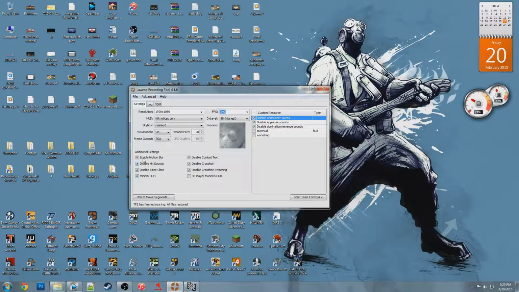These are additional settings. Enable motion blur, disable hit sound, disable voice chat, minimal HUD or heads up display, disable combat text, disable crosshair switching, and then 3D player model in HUD. So what these are is motion blur, a hit sound is when you hit someone or cause damage to someone.